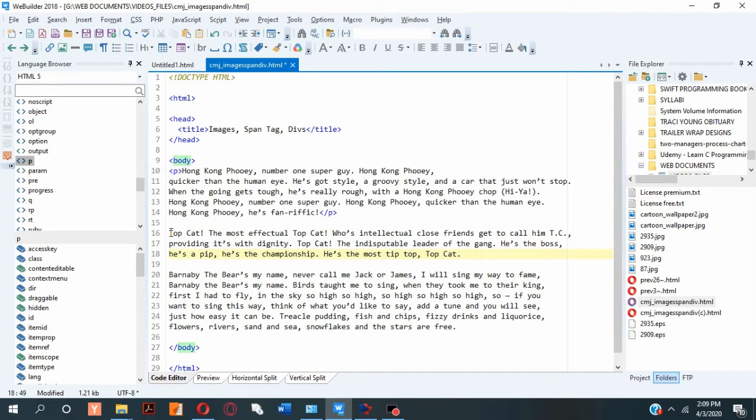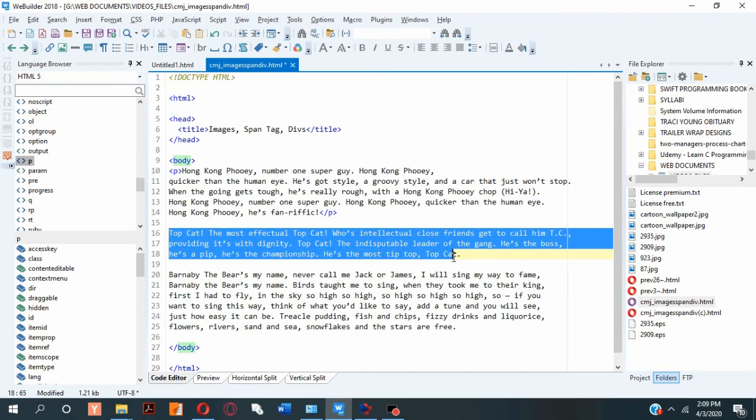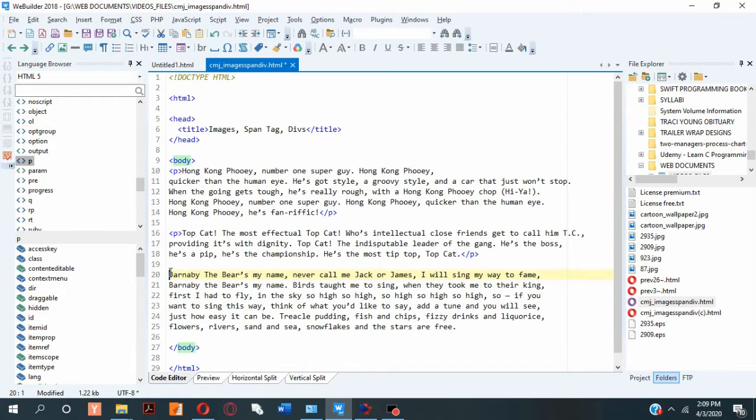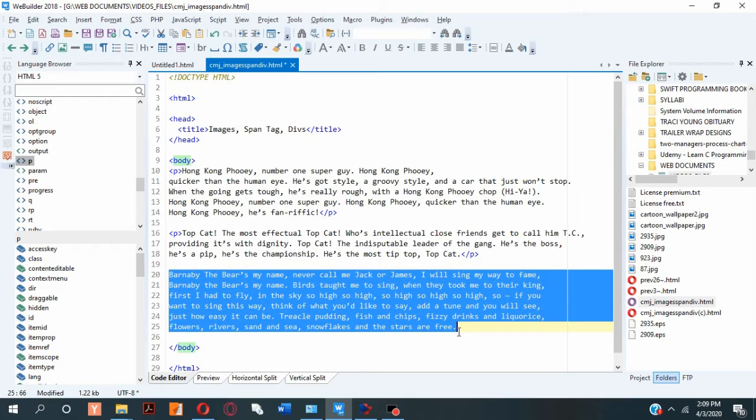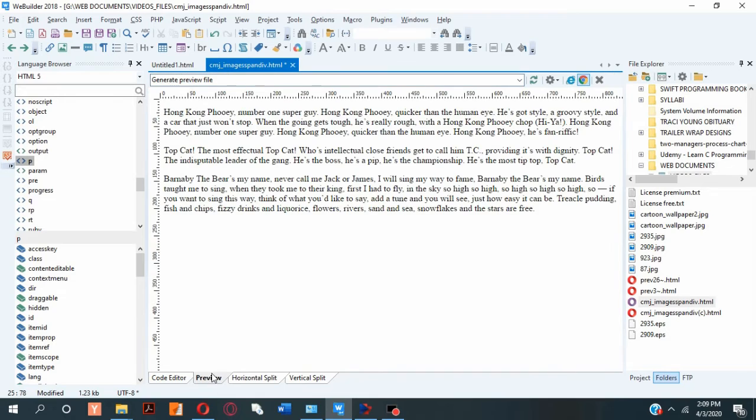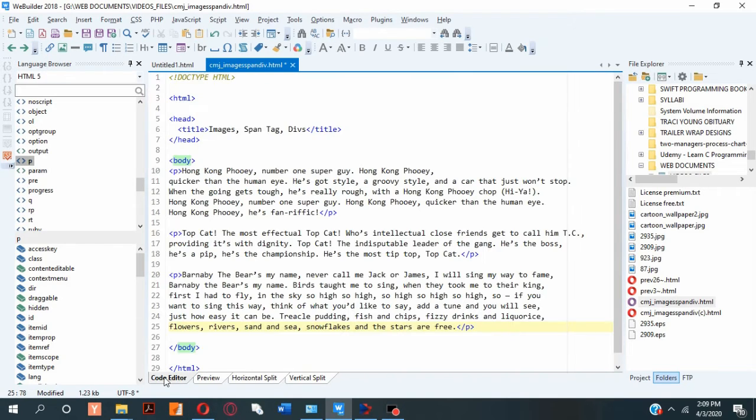Let's do the same for the top cat paragraph. So you're going to select that entire paragraph and double click the P tag again. And for the last paragraph, Barnaby the Bear, let's select the entire paragraph and double click the P as well. Now when we view our page, it is sectioned off just like it appears in the code editor. Okay? Let's go back to the code editor.